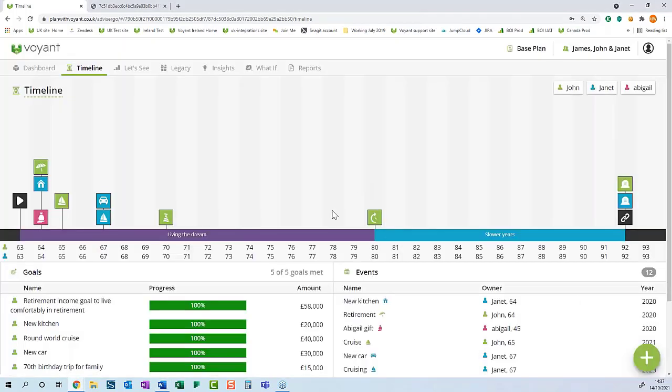What we can also look at is the stages. So here we've got the purple bar stage, living the dream, and then the slower years. So the initial years of retirement, we've got here as active retirement. They're going to be doing lots of hobbies. They've got cruises. There's some gifting to grandchildren. These are their big spend years. And then we're using the stages to say, okay, well, from your 80s, we're thinking we might slow things down a bit. And it's from here that there's lower expenditure in the plan and less holidays.